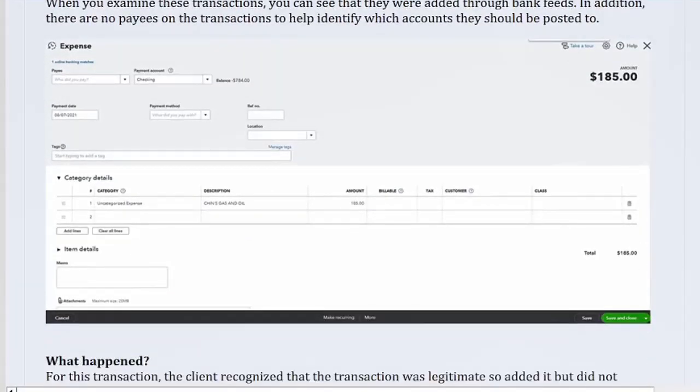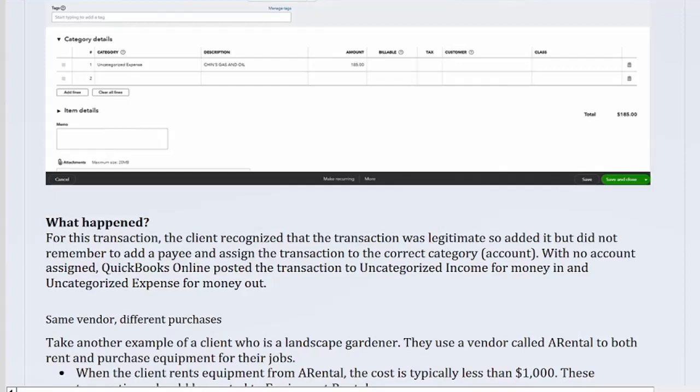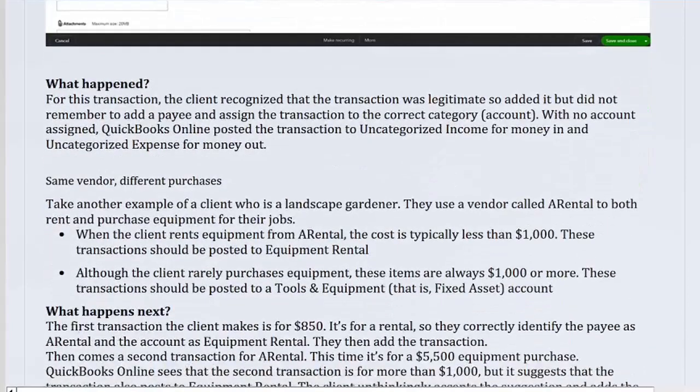What happened? For this transaction, the client recognized that the transaction was legitimate, so added it, but did not remember to add a payee and assign the transaction to the correct category, account. With no account assigned, QuickBooks Online posted the transaction to uncategorized income for money in and uncategorized expense for money out. Same vendor, different purchases.